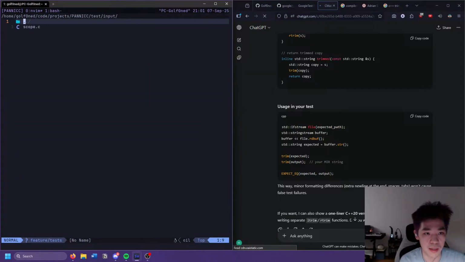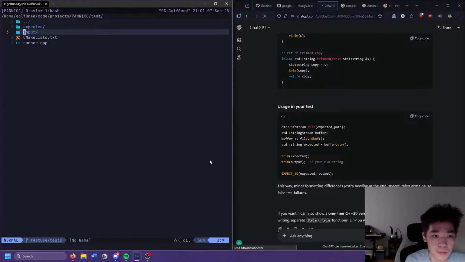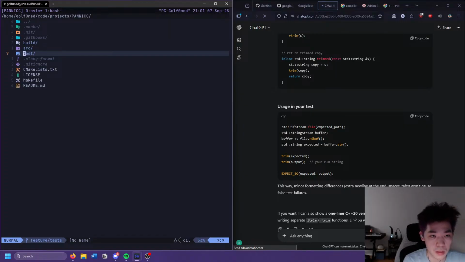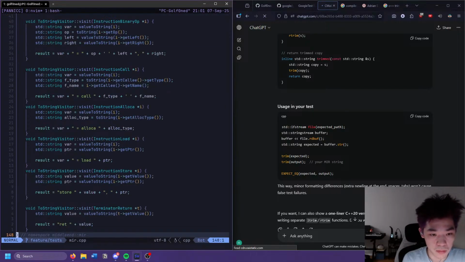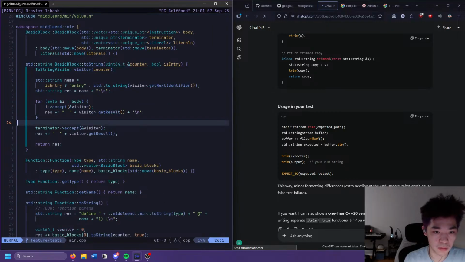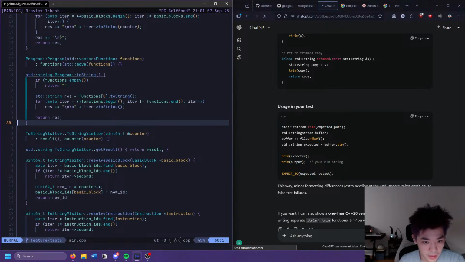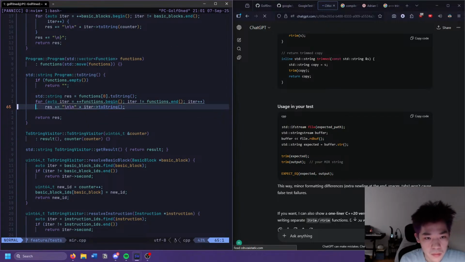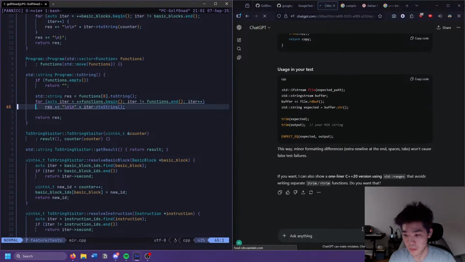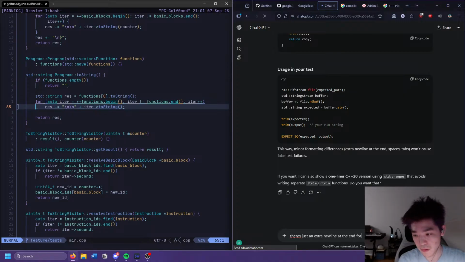I should probably check why there's a new line there anyway. That's quite important. It should be in the program level, right? It's just an extra new line at the end for some reason.